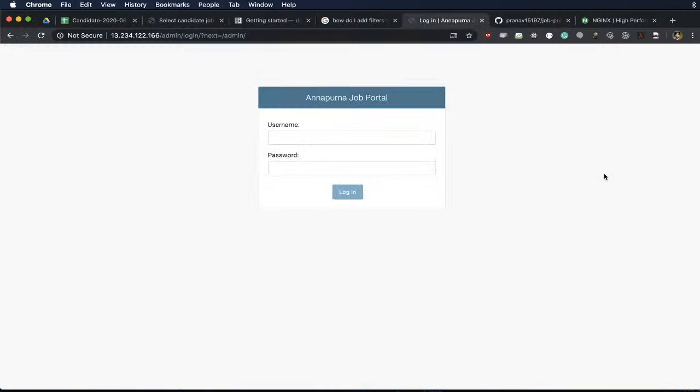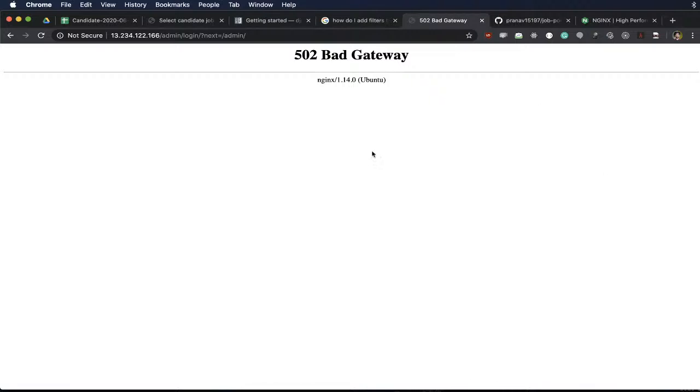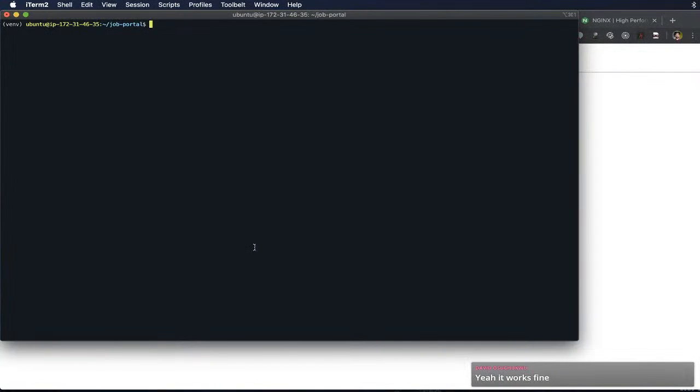and once I have exited, the app is not working. So this is not what we want, right? The app should always be up. How do we fix that?